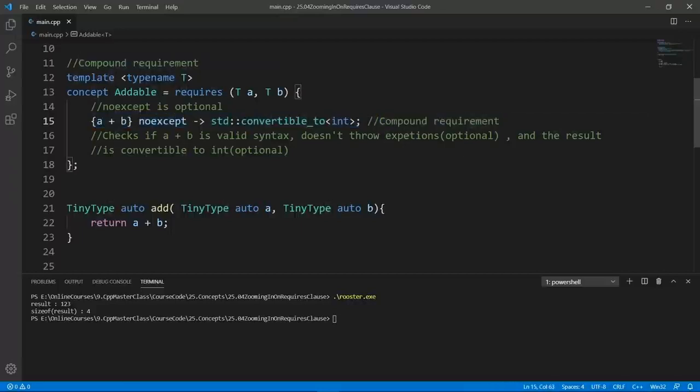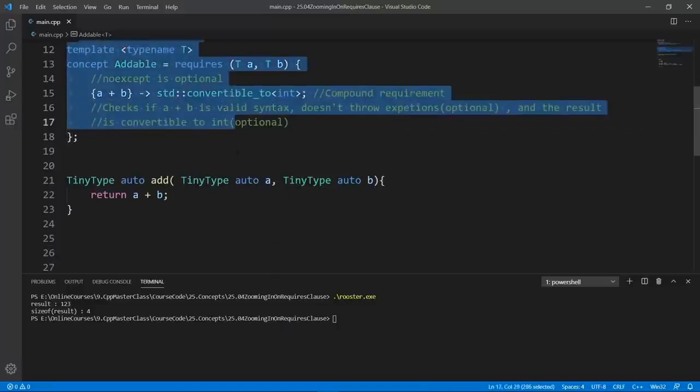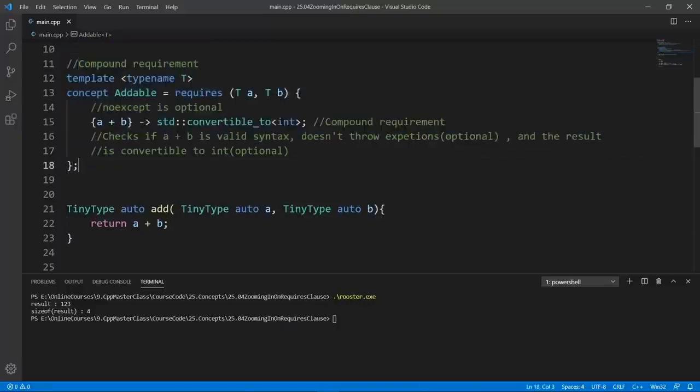You can even put noexcept keywords in here, but we're not going to go this far because we haven't really learned about exceptions. So for now, I'm going to take this out. I just wanted you to be aware that you can do that. Now that we have this concept in, let's play with it and see how we can make it break things.